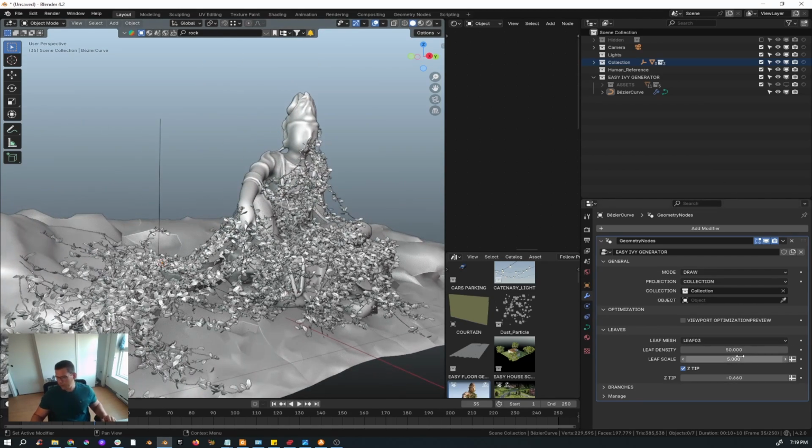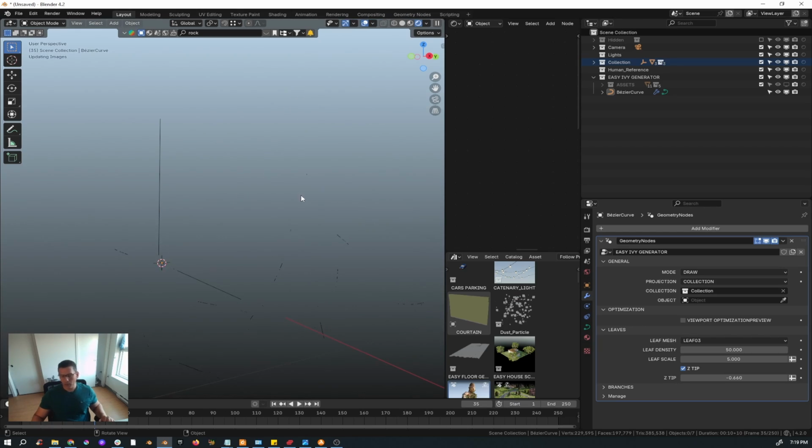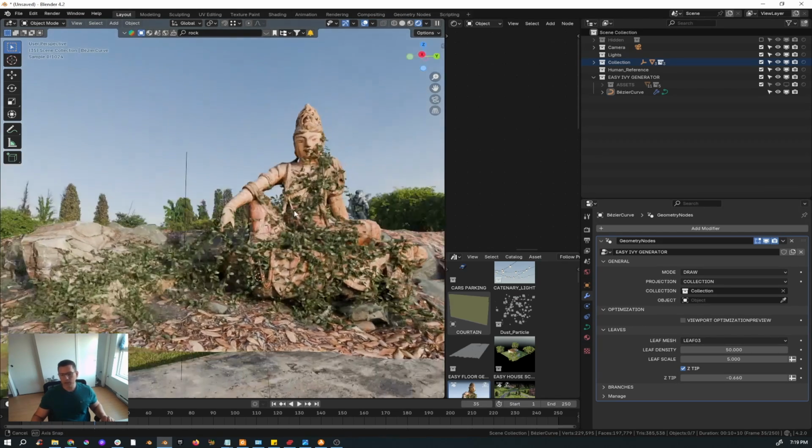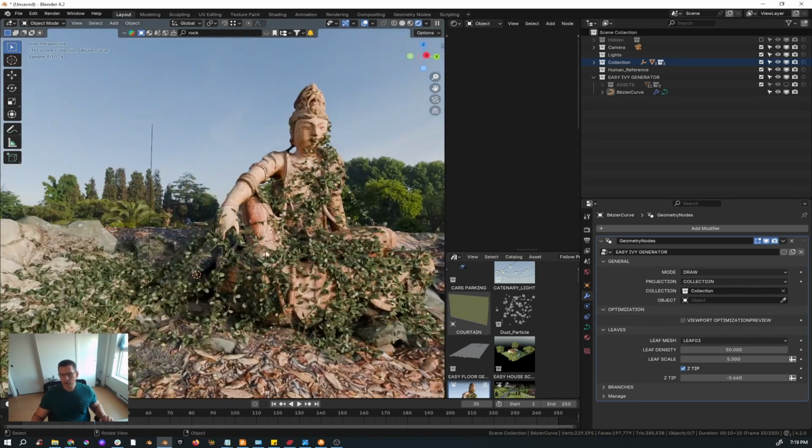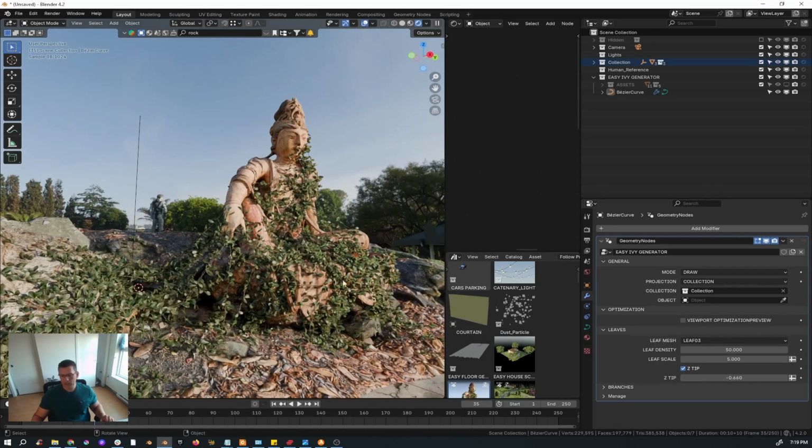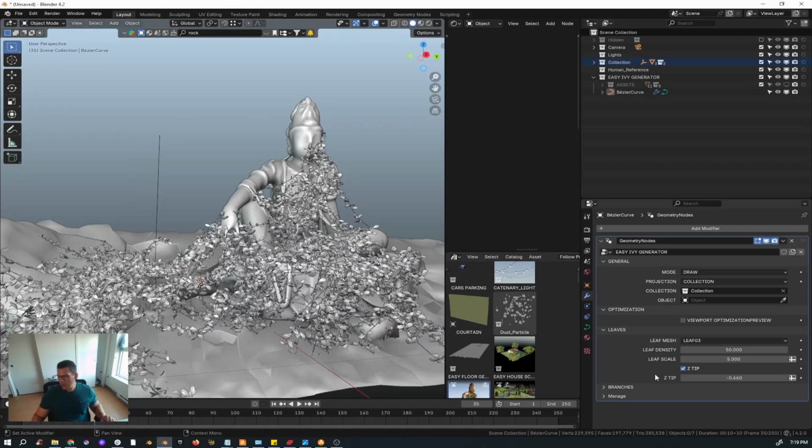Okay, 50 leaves. So you see right out of the box, the quality is really good. Okay, we don't need to mess around with the quality that much. And those are the options for the leaves.